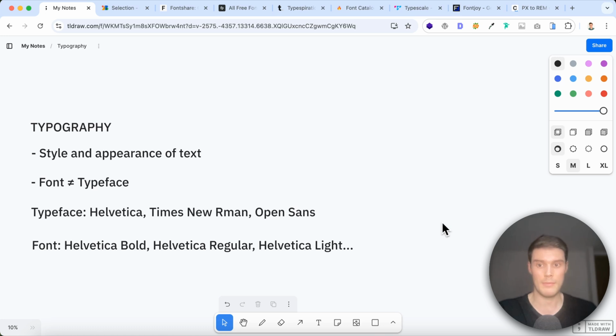What's typography? Typography is the style and appearance of text, and it affects how people read and feel when they see your design. So good typography makes content easy to read, while bad typography can make this confusing or unprofessional. Now, I won't go deep into the technical terms because you don't really need them, but here are a few basic terms you need to know.